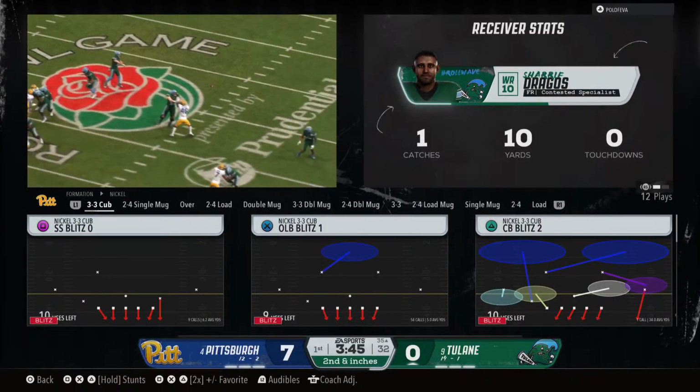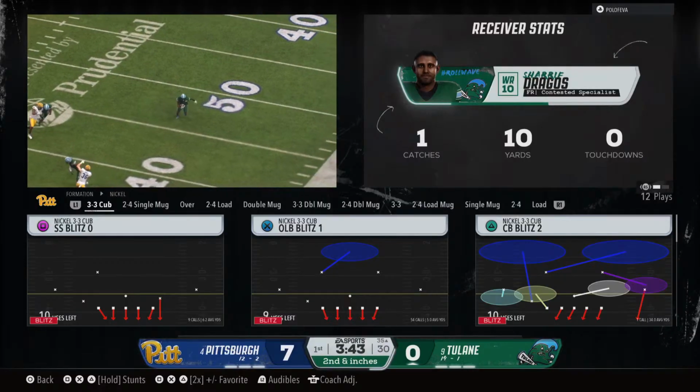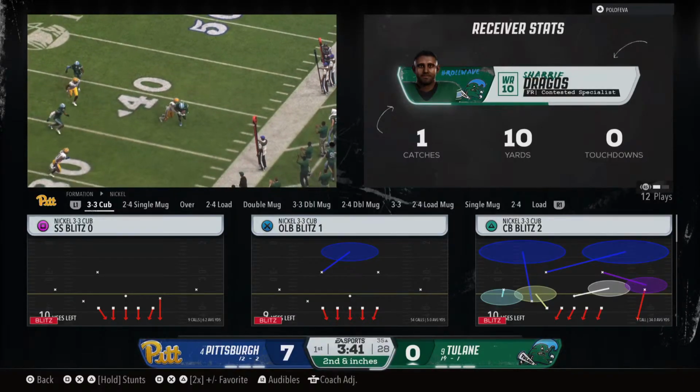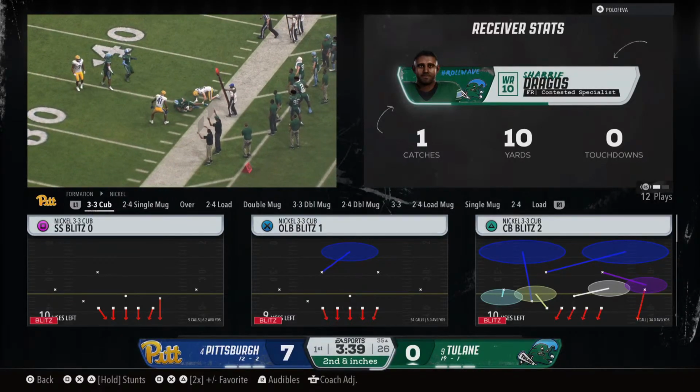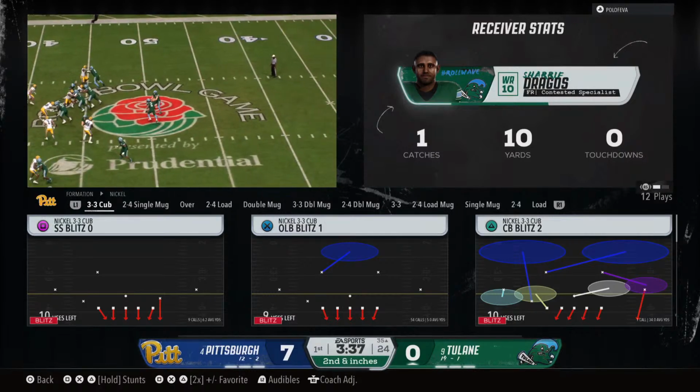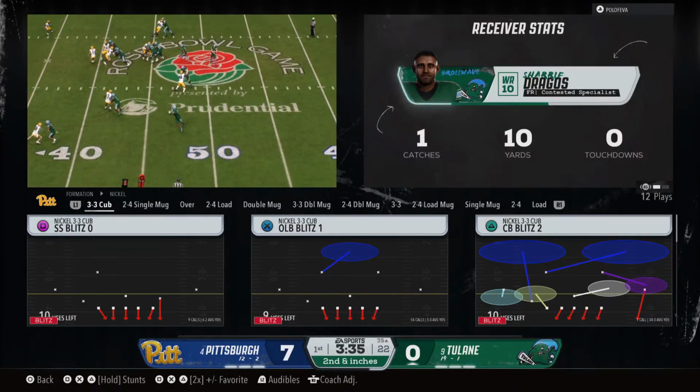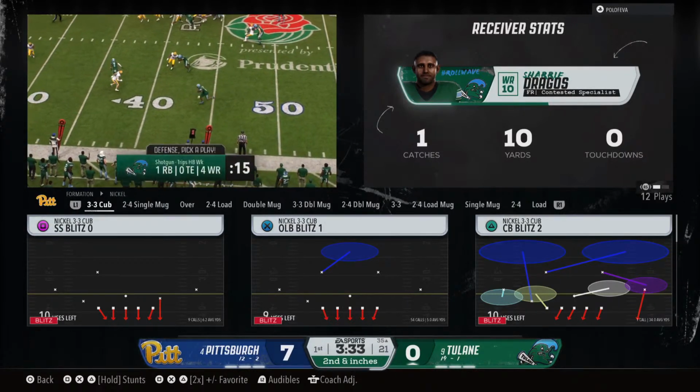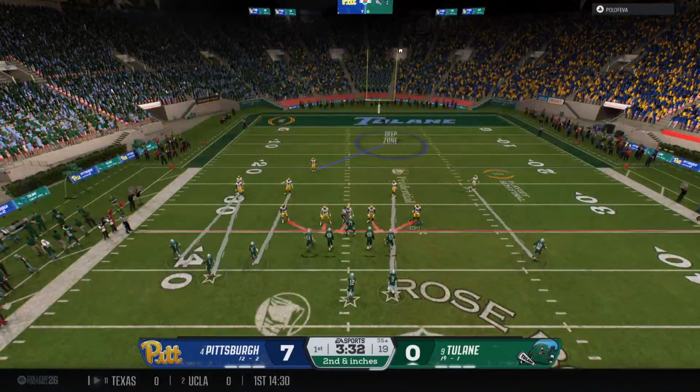Love the timing here between the quarterback and his receiver. Pick up some positive yards, and I continue to be impressed with just the chemistry between these two. Second down play coming up.